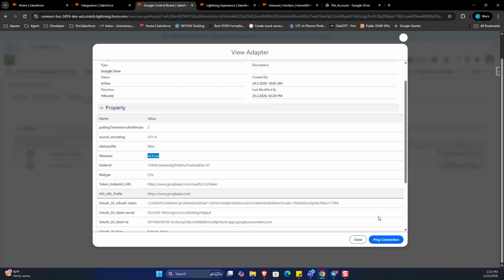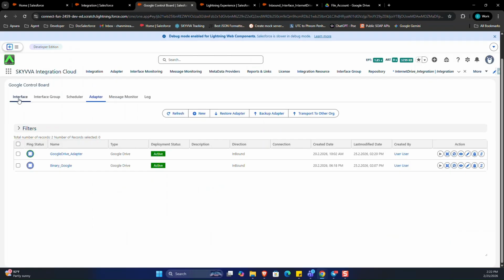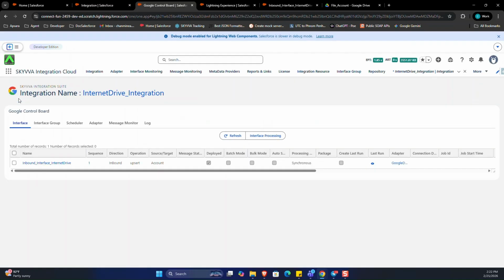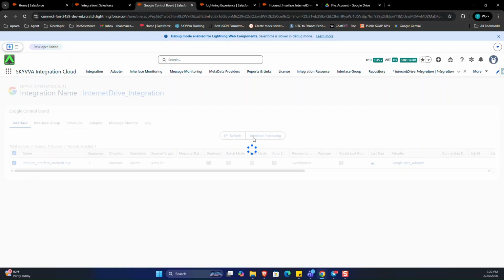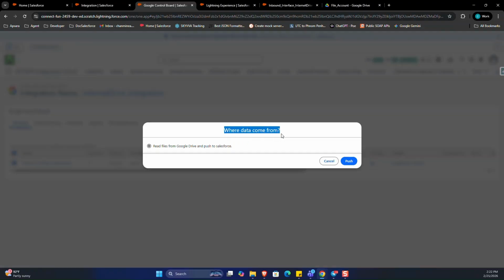Now go to Google Control Board. Click on the Interface tab. Here is the interface that we have linked with the adapter. Tick the interface and click Interface Processing to read the file from Google Drive and push to Salesforce. Then click the Push button.